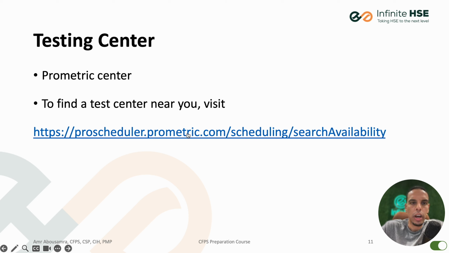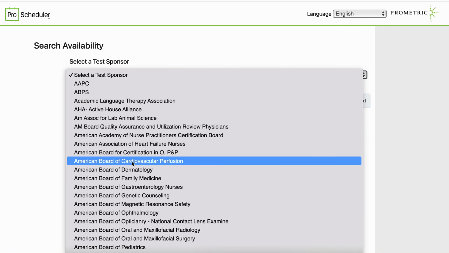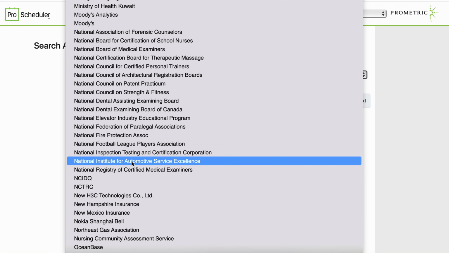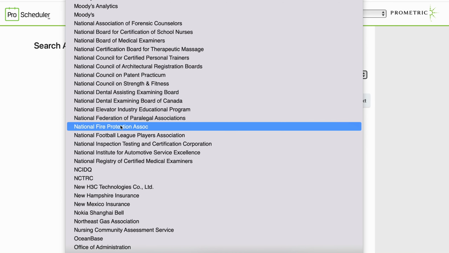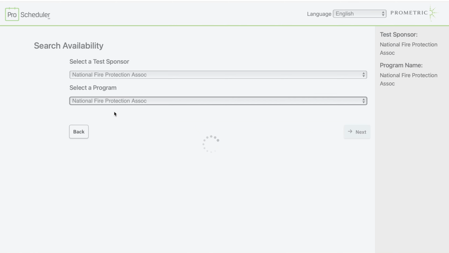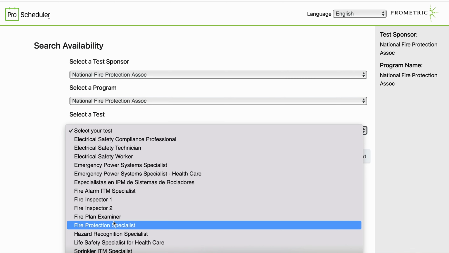So let's see how to get the nearest testing center with this link. I will keep this link down below this video. When you open this link, you will first select the organization or testing sponsor. You have to select the National Fire Protection Association, because the Prometric Center is not only for NFPA, but this center conducts many examinations. So the first thing, you have to select the NFPA. The second thing, also the program, National Fire Protection Association. Then you have to select the test. The test is the Fire Protection Specialist.